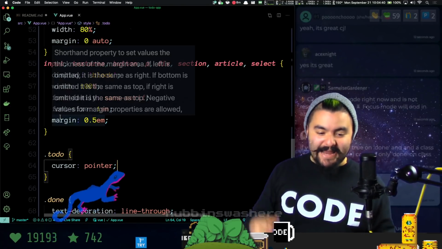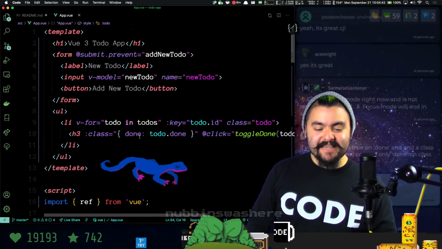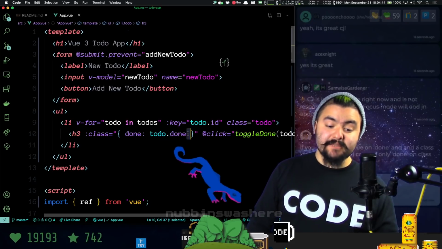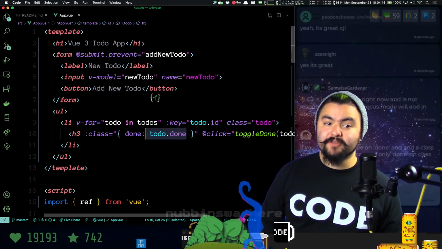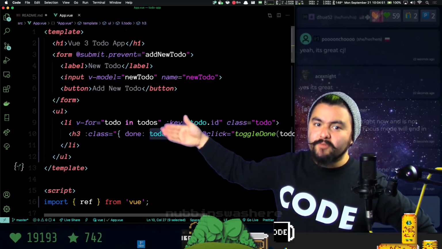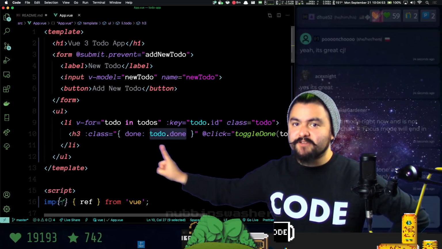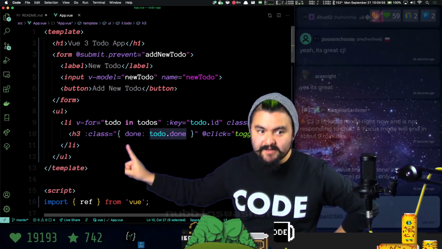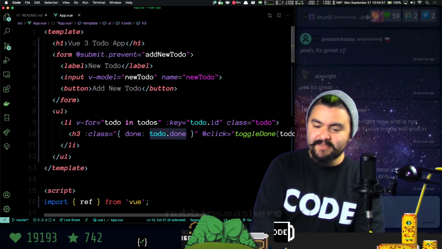It's great, isn't it? So this says, if this, and so this can be any valid expression on the inside of this object. So this could be a function call, this could be multiple ands and ors, but if this expression evaluates to true, then the done class gets applied to that element. Great.